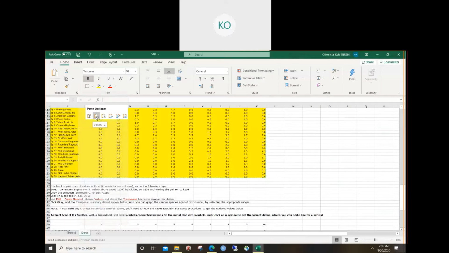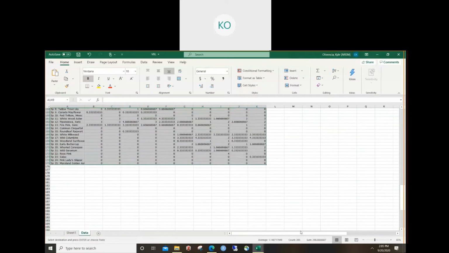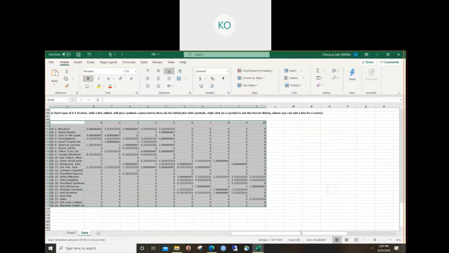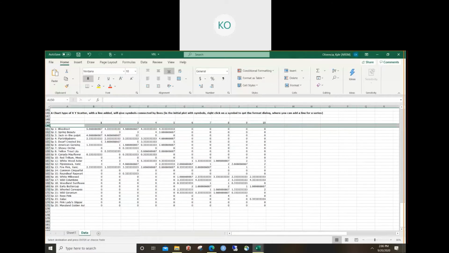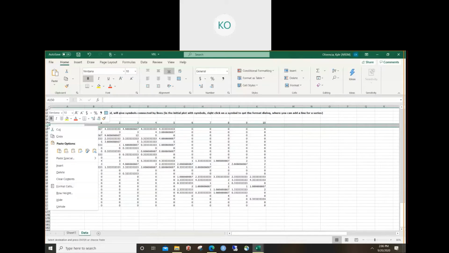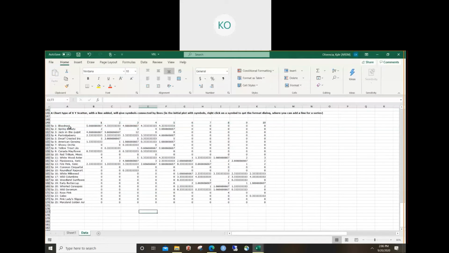So do not do Control V. Make sure that you do right click, paste values. And it will give you something that looks like this. Now you're going to want to go here and grab the row that has this open area and delete it, just because we don't need that extra space. And so that gets rid of that.